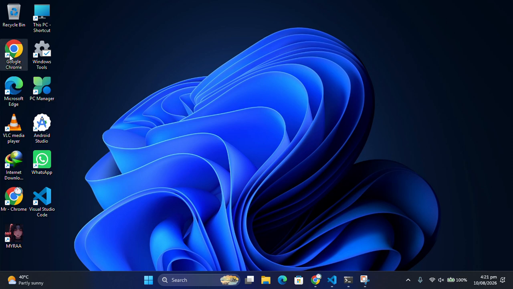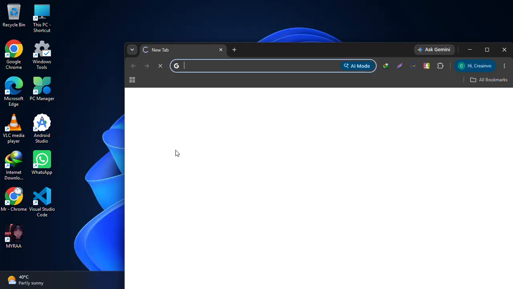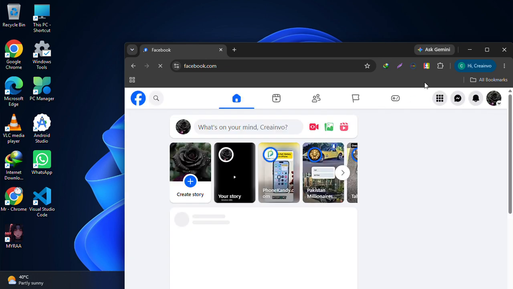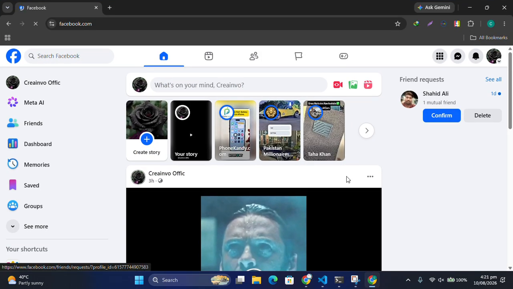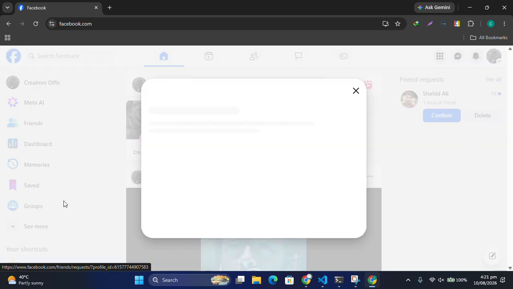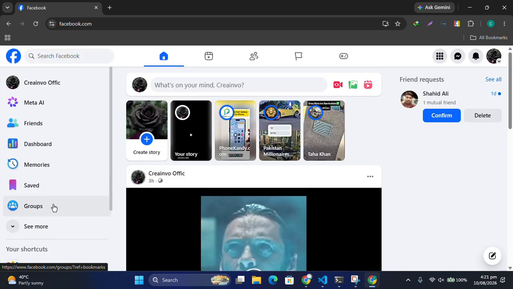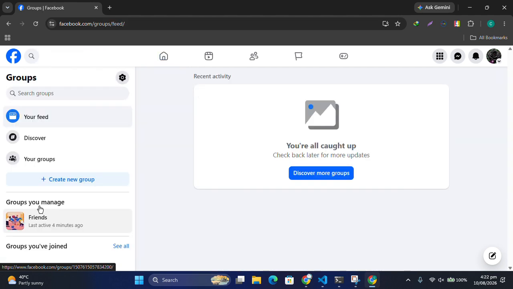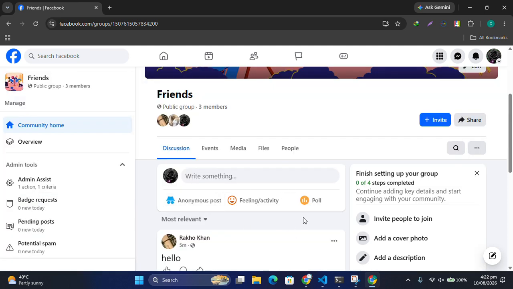Let's say I'm going to open my Facebook in my browser. You can open your Facebook in your app. The process will be pretty much the same for both, and here you just have to click on pages here or click on groups here. Now once you are in groups, just select a group.